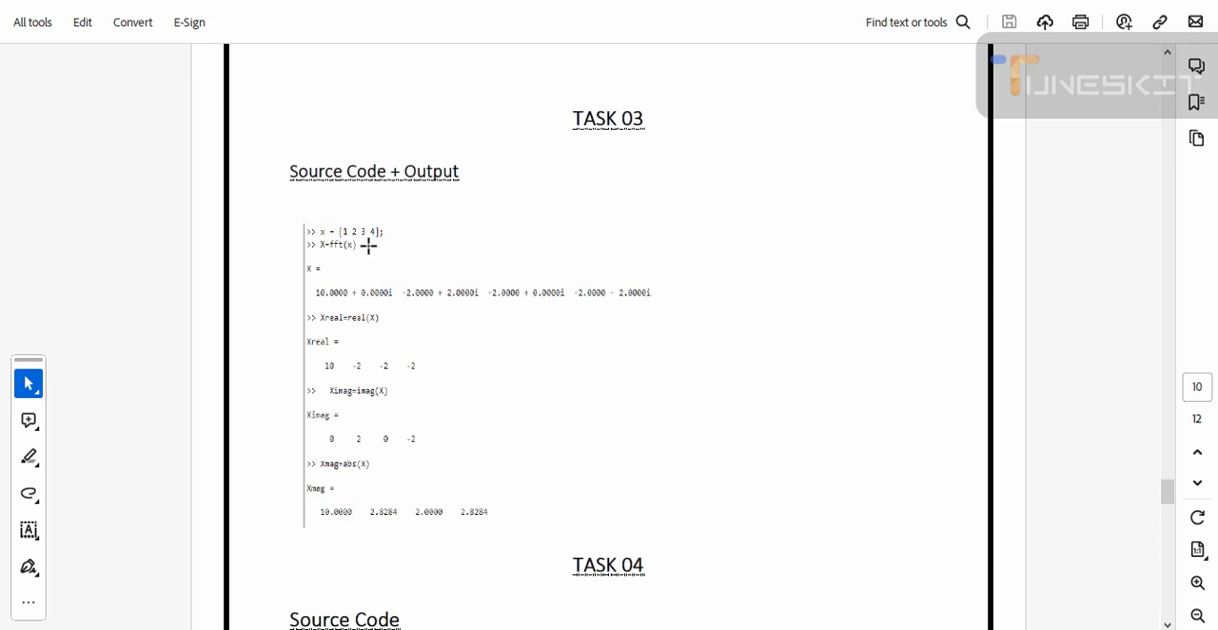So in task 3, we have array x that is 1 2 3 4. Then we use the FFT command, that is Fourier transform. Then we get a value of x including real and imaginary values. It is obtained as a result of the Fourier transform. Then we use x real as we have to find real values in this output. So the real values are 10, minus 2, minus 2, minus 2 as we can see here.